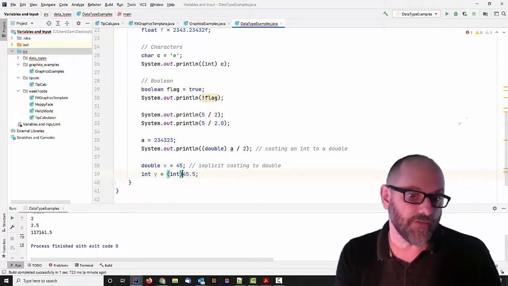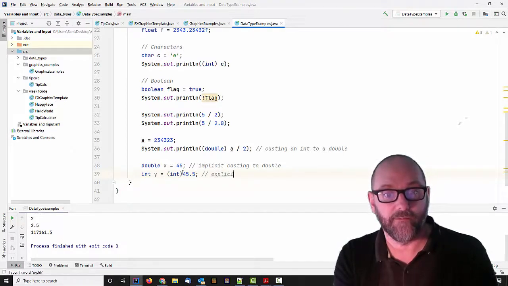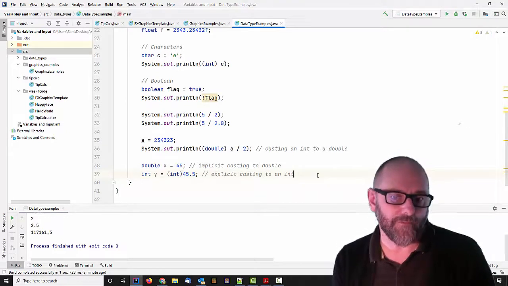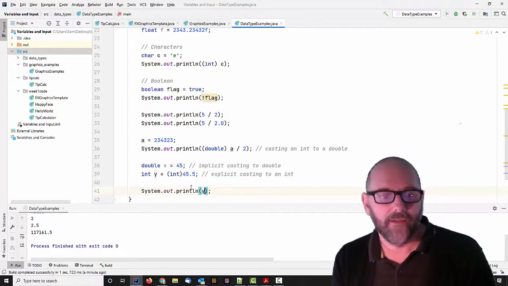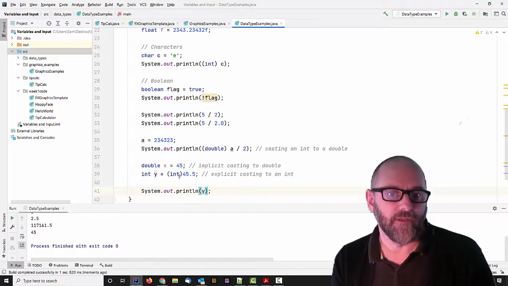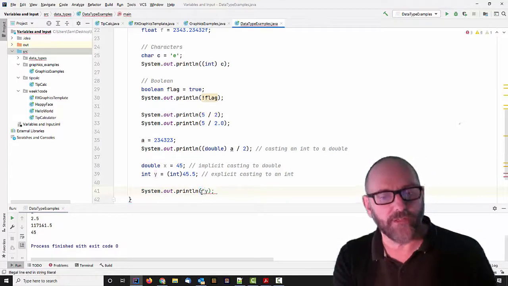I can force it to convert like this. So that's explicit casting to an integer. Okay, and when I do that, it's going to just drop off the decimal place for me. So if I go system out print line y here, it's going to drop off the decimal and just print out 45. Okay, there's also implicit casting that goes on whenever we do this.